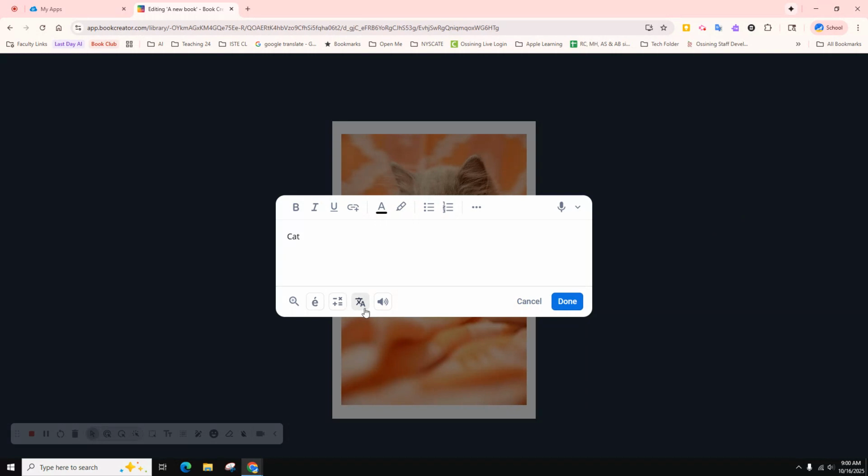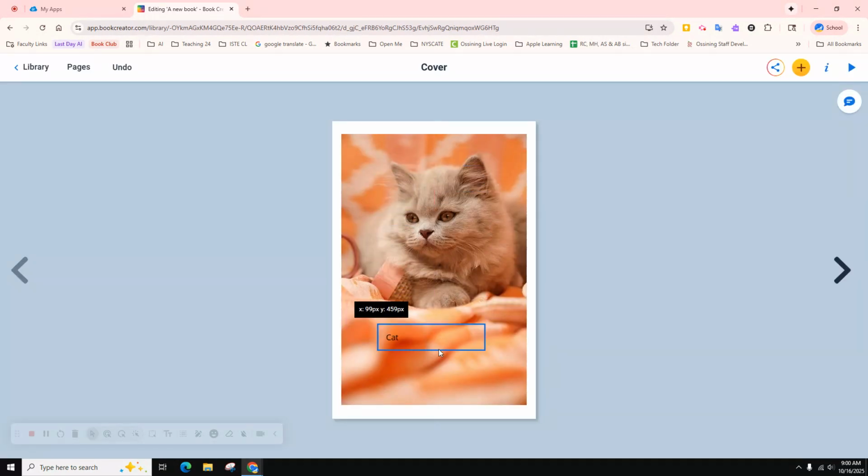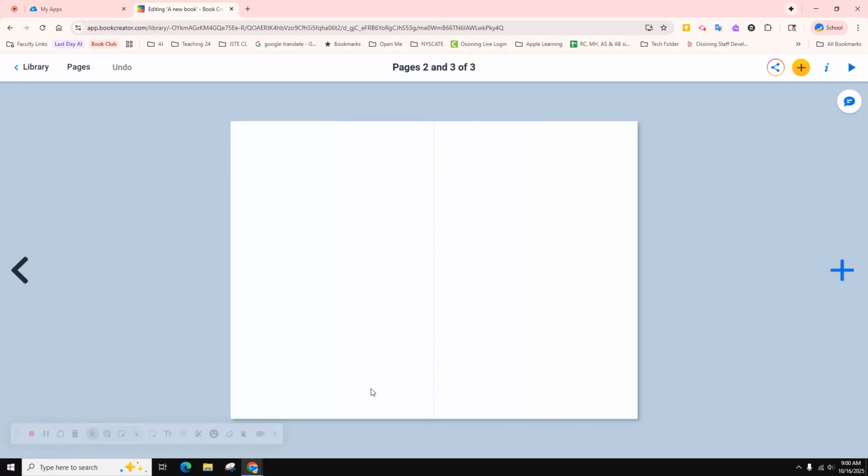Now I've got options of all sorts of stuff, and I encourage you to click on these buttons and find out what it is that they do. And now I can move that title there. If I want to add a new page to my book, I just hit next page. And here I'm given the opportunity to make the inside part of my book.